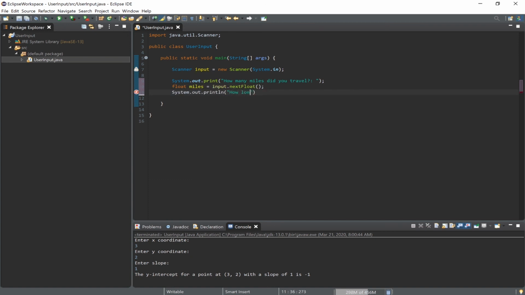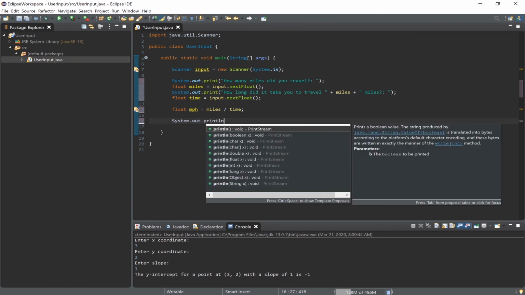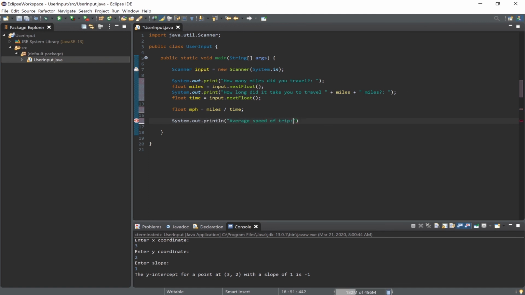And then we'll create another print statement that asks the user how long it took them to travel that distance. Notice we're using float variables here, and that's so the user can enter fractional numbers. This will allow us to achieve a more accurate result. Next, we'll create a float variable called mph, and this will be our actual average speed. The way we calculate this is by dividing the total amount of miles traveled by the total amount of time it took to travel that distance. And once we do that, we could create a print line statement that prints out what our average speed was.